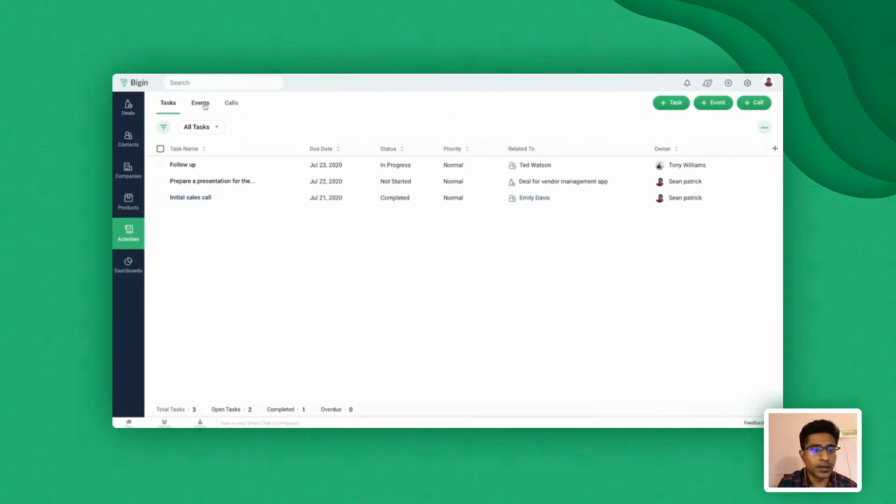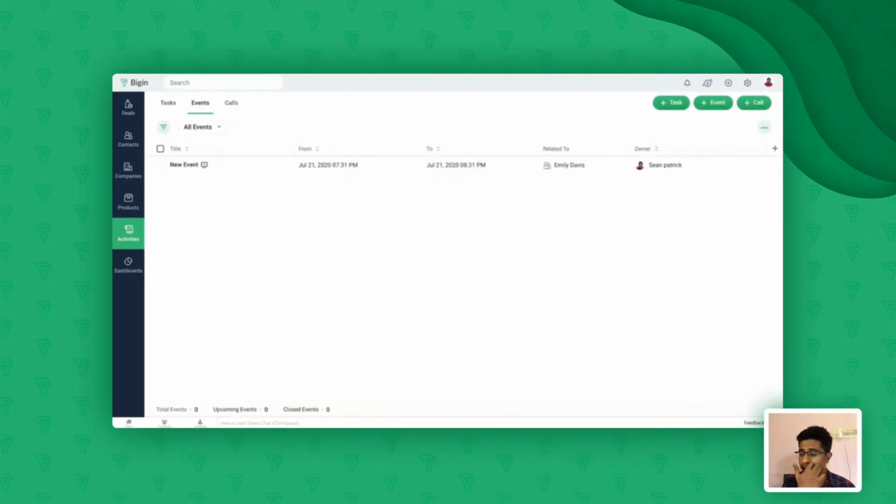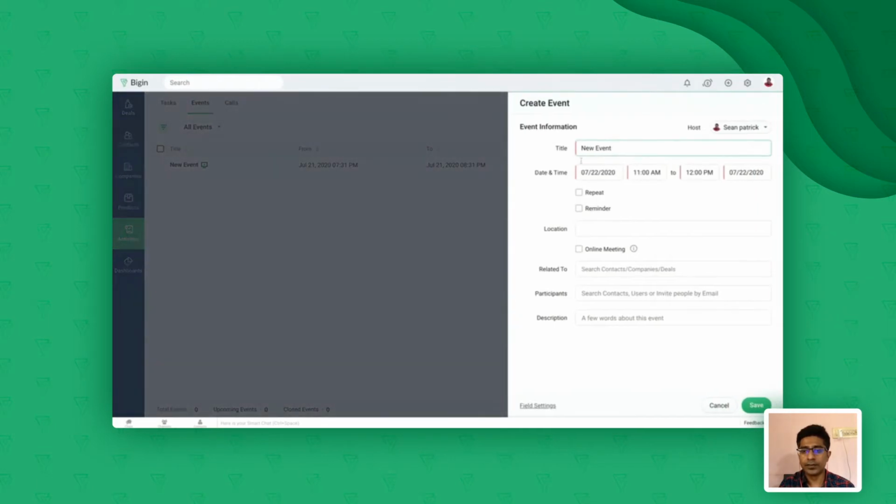The next component for the activities module here is events. So events is if you are going to organize a meeting with a client, a physical meeting, or a virtual one, you can go ahead and create an event. So creating an event is simple, just like creating a task. Click on the event icon over here.